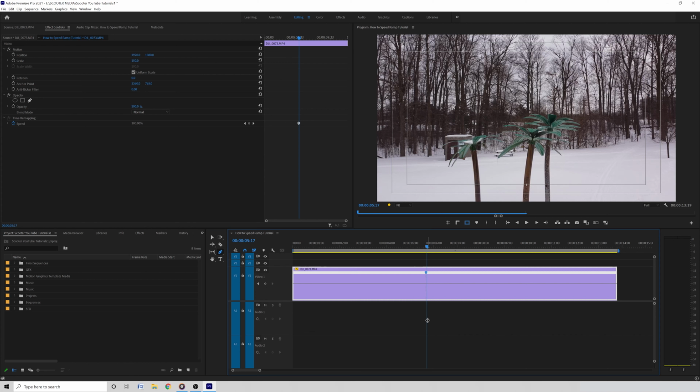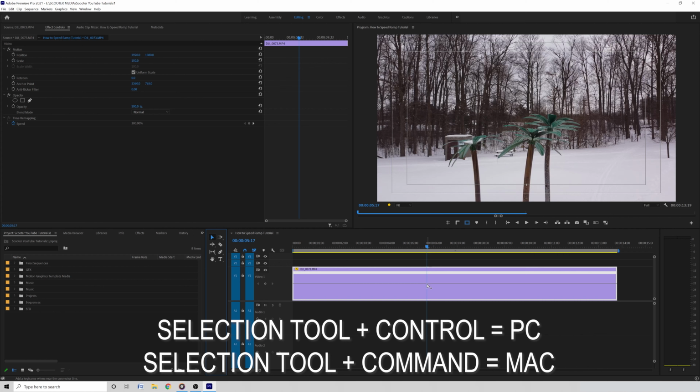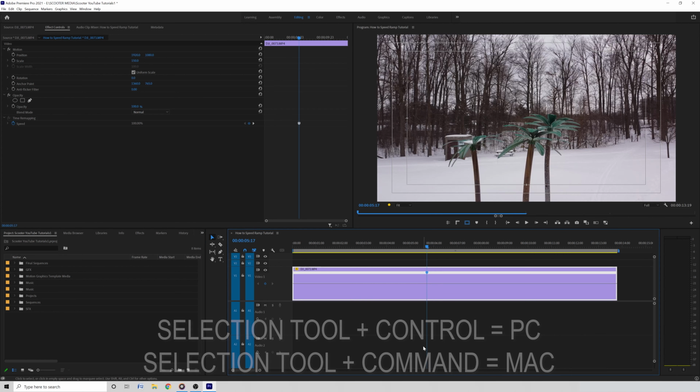The second way is to hit the little keyframe button just to the left of our video clip, and it will place a keyframe wherever the playhead is. And the last way is to make sure our selection tool is selected in the tool panel, or by pressing the V button on the keyboard to select it, and then hold down the Control key on a PC or the Command key on a Mac and click on the line where you want to place the keyframe.